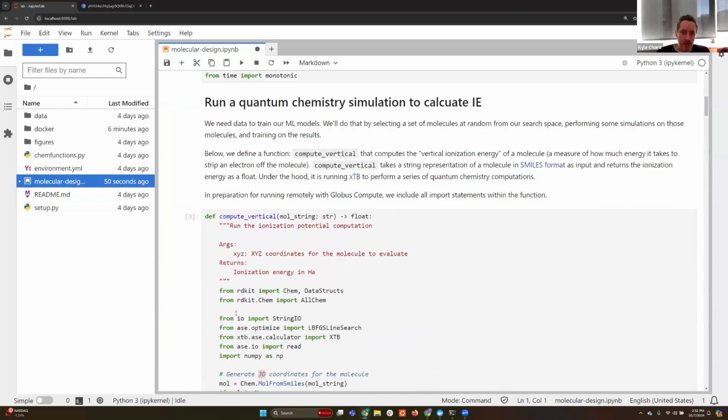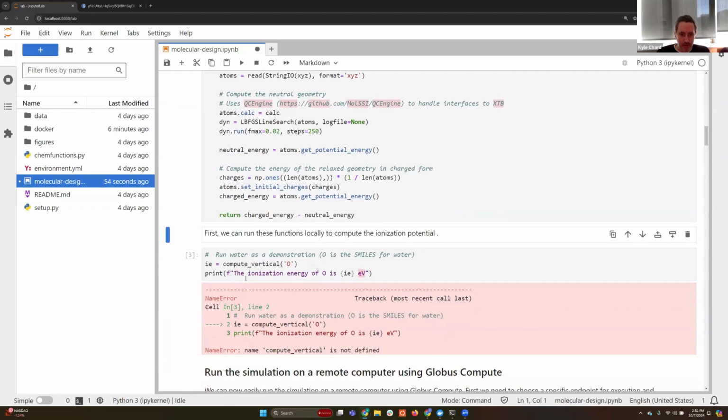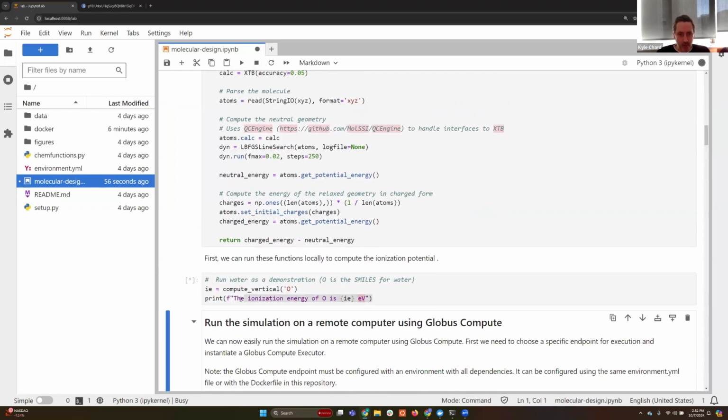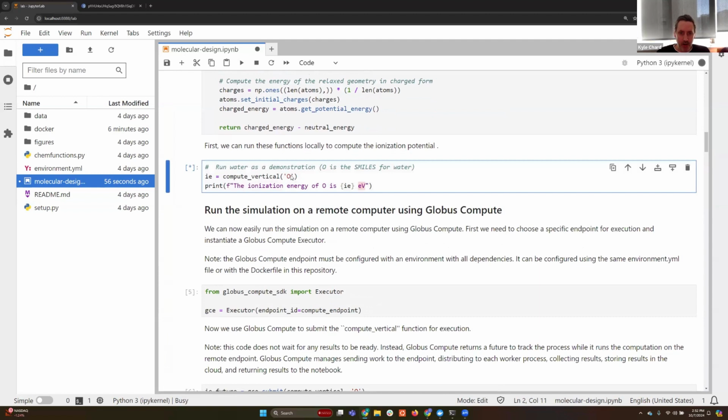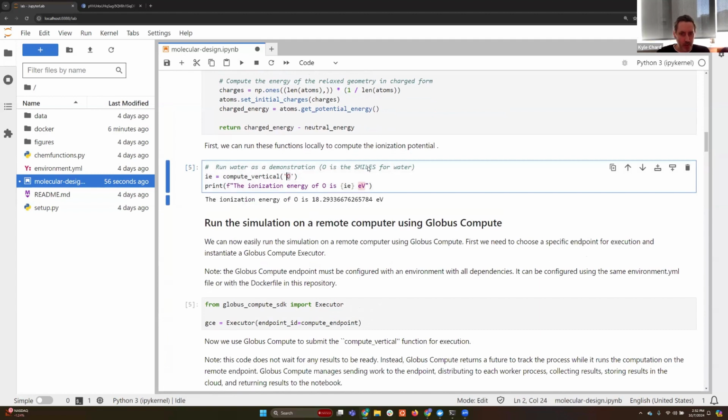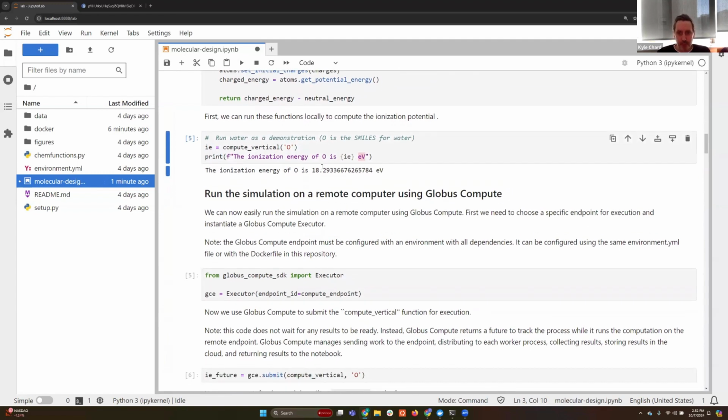If I was running this myself, what I would do is just call it. Okay, that shows you I didn't run this cell. I'm calling it here, passing it in O. O, oddly enough, is the SMILES for water. And what we get back is an ionization energy of 18.29 eV. I'm not sure if that's at all reasonable, but given at least I'm not a materials scientist and probably no one else is, I think we can run with it.